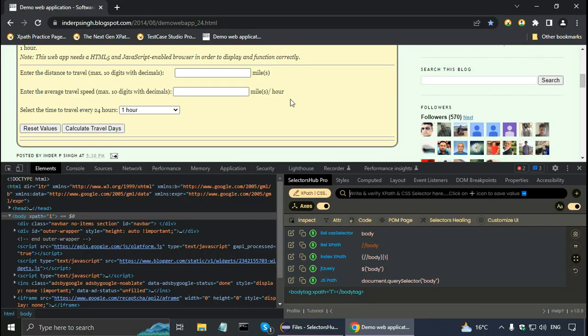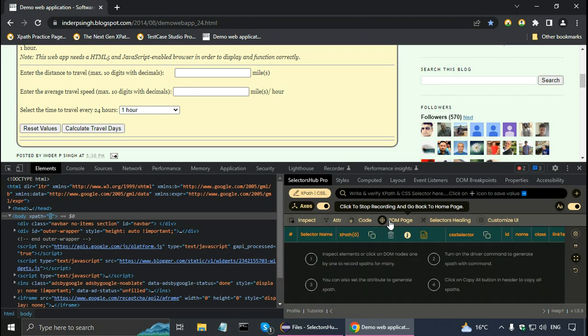Now I am on the demo web application on my blog Software Testing Space, and let us say I want to get all these XPaths for all these elements. So SelectorsHub Pro has this feature of POM page. So here it says click to generate locators page. So I can click here, and the good thing is that I can inspect the elements one by one.